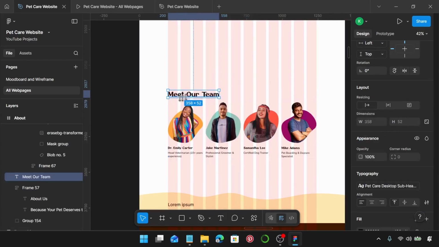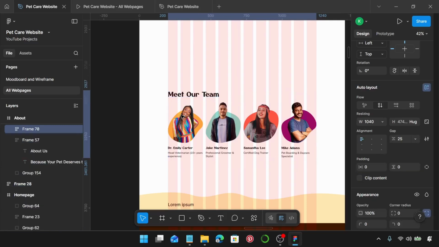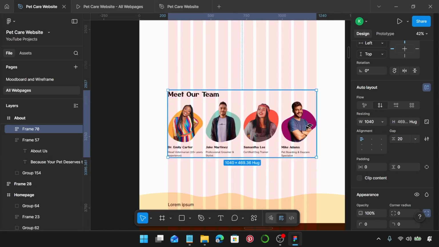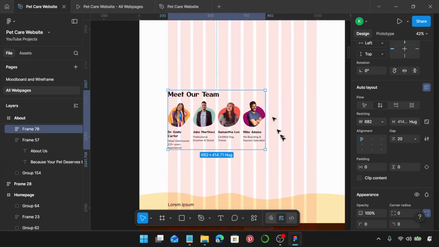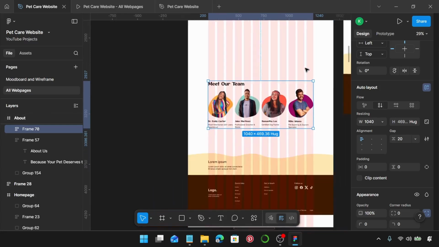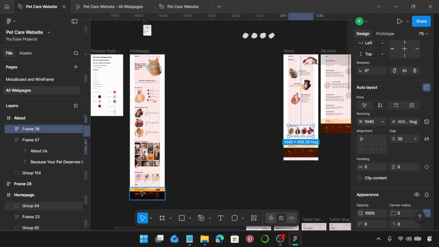Now select the subheading and this frame, make it an auto layout. Gap should be 20, and I just want to check. Okay, for me it's already going to work fine. The resizing is going to change. I'm not going to worry too much about this because it's not going to be affected when we're resizing for the tablet or mobile layouts. Okay, that's it. Let's now add our final detail, which is the footer section.